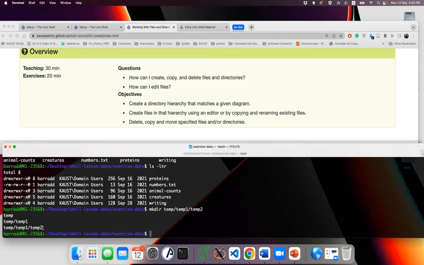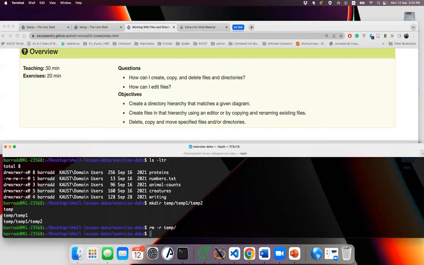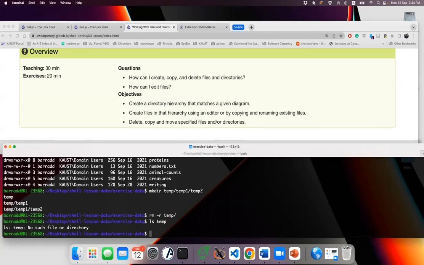You want to get rid of them, rm minus r. And all of them are gone. If you do ls temp, it's not there anymore. Now, a very, very heartfelt warning. If you remove something with remove, it's gone. Okay, it's definitely dead. It's going to be super high level computer science to retrieve these kind of things. So if you remove something, it's gone.